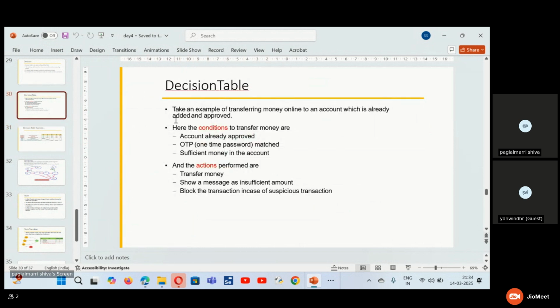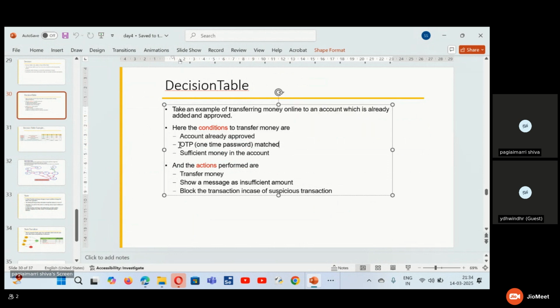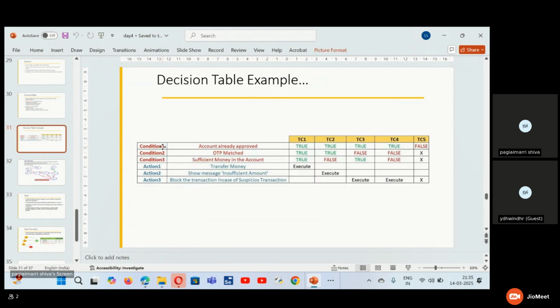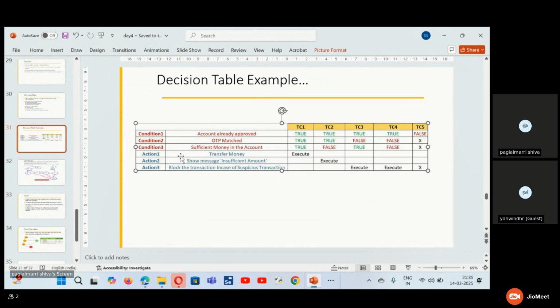Okay. Account already approved. So, what is the condition here? The conditions to transfer money are: account already approved, OTP one-time password matched, and sufficient money in the account. If you have these three things, then you will go for the action. So these are the mandatory conditions. Action 1, transfer money. Show a message for insufficient amount. Block the transaction in case of suspicious transactions. So these are our mandatory conditions.